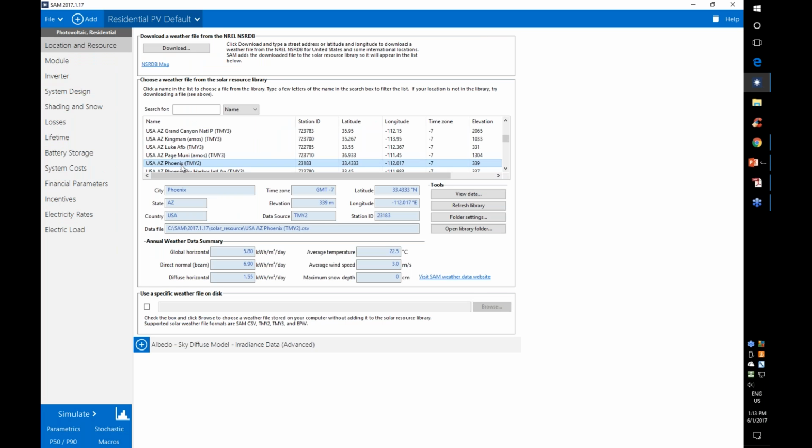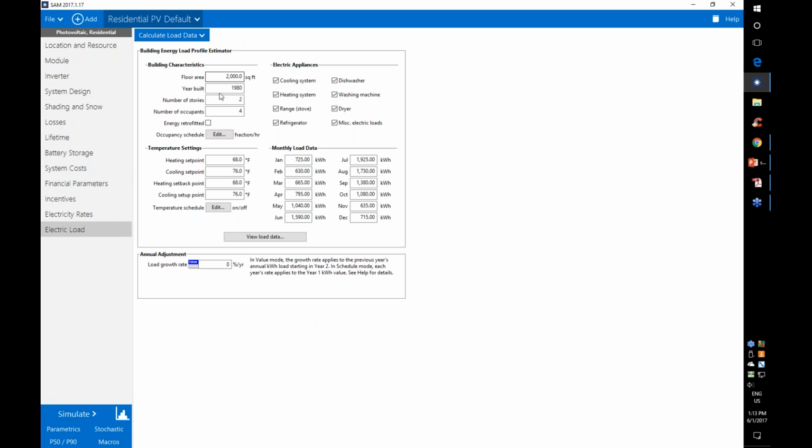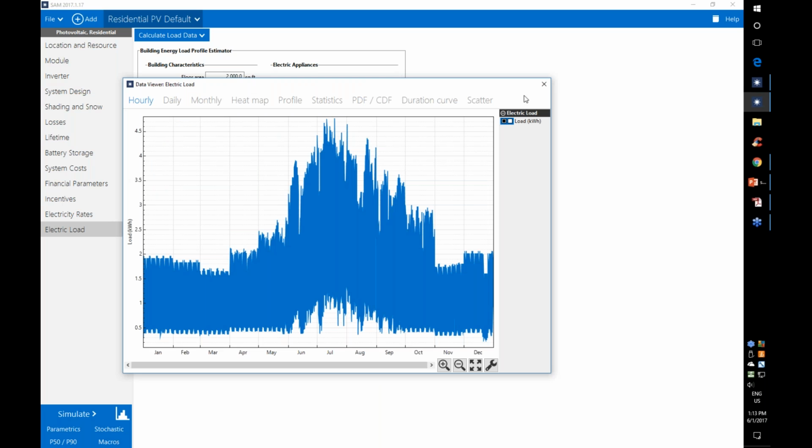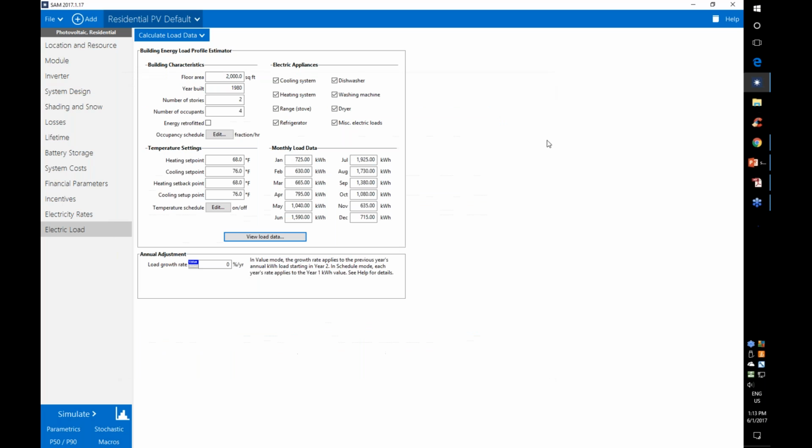We'll look at this more in a moment. But this load calculator takes the weather data from that weather file and these parameters and makes some calculations to come up with a load profile. So if you use this method, be sure to take a look at your data and make sure that it looks reasonable. This is just a calculated estimate of what the load might be.